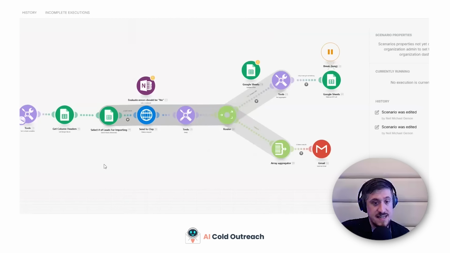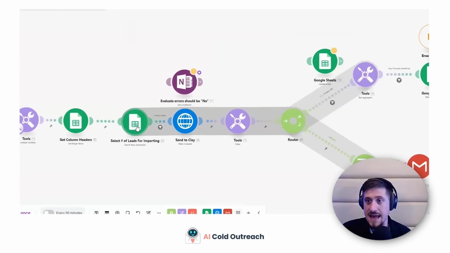And last, we come to send to Clay. So this is the last step of the process. Once the email has been double validated and gone through the entire rigmarole, we then send that lead into Clay.